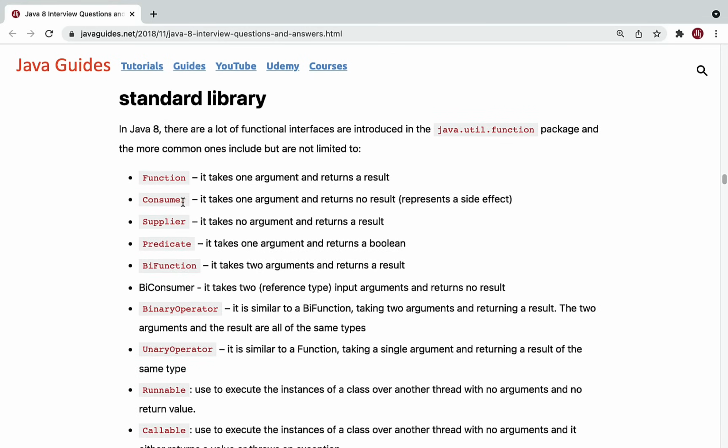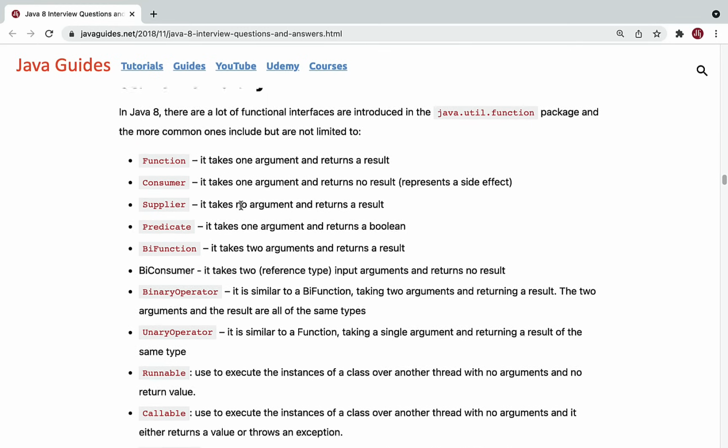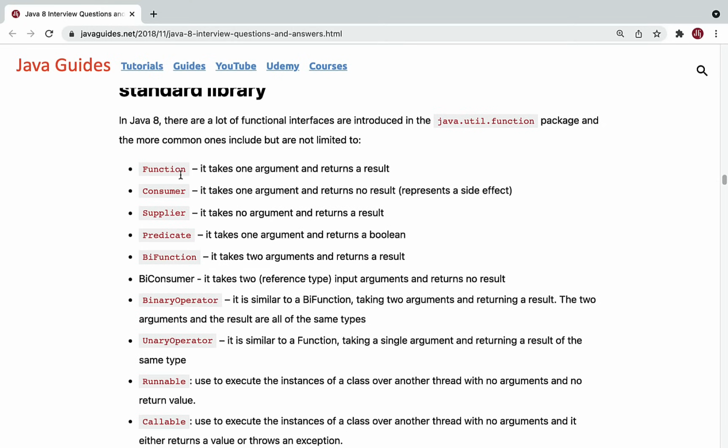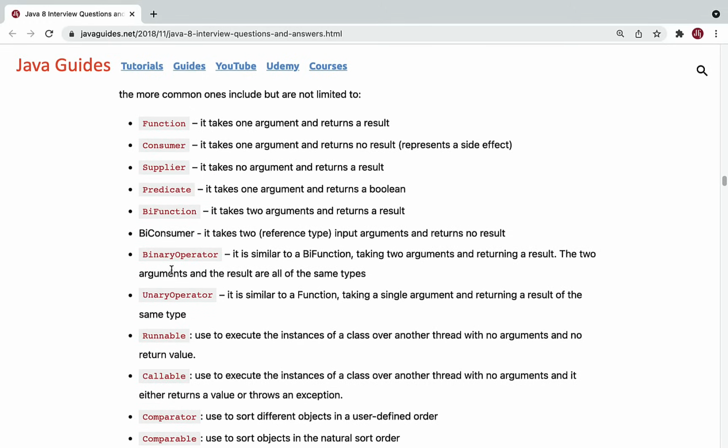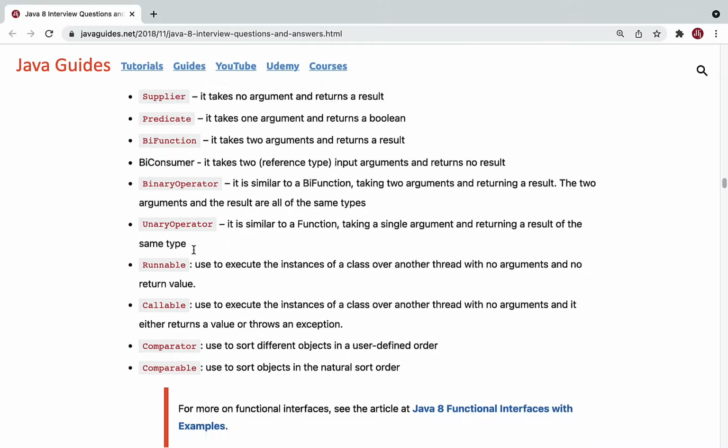Or what is the Consumer interface? Can you write a small piece of code to implement the Consumer functional interface using lambda expression? So these are the kinds of questions you will get. So make sure that you go through these important functional interfaces and try to use lambda expression to implement these functional interfaces. Okay, just have hands-on experience with them, right?